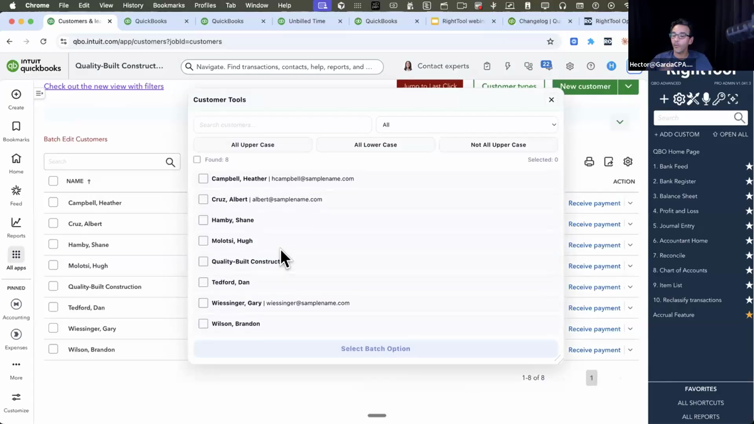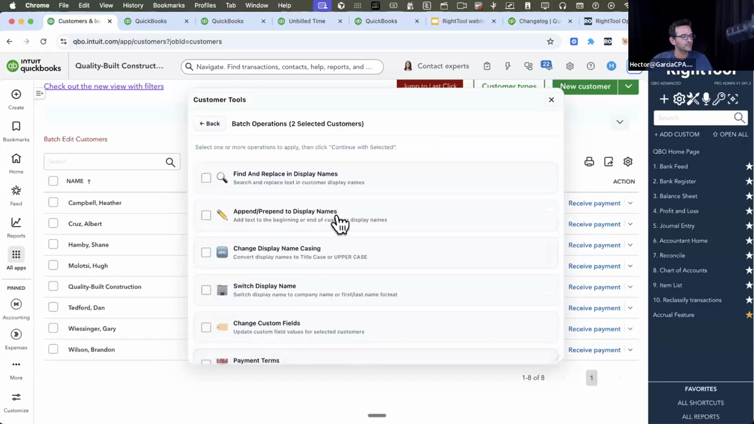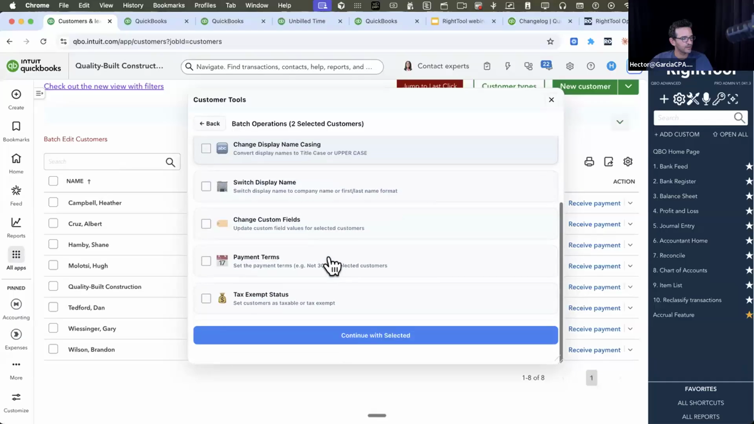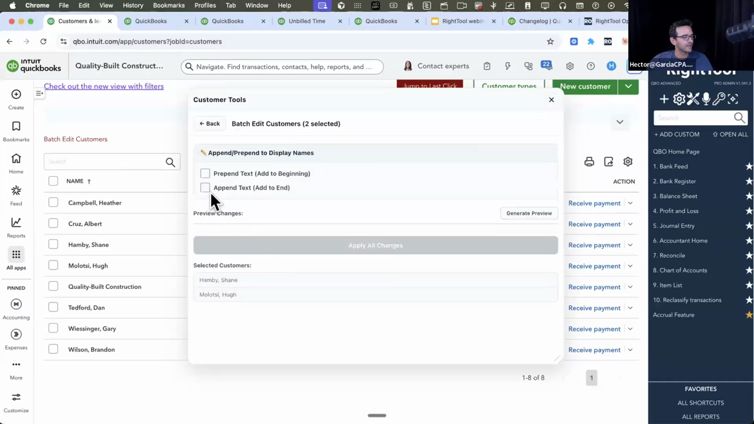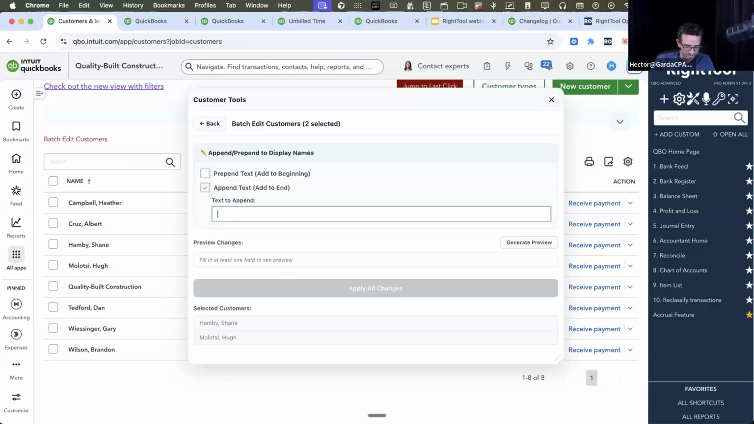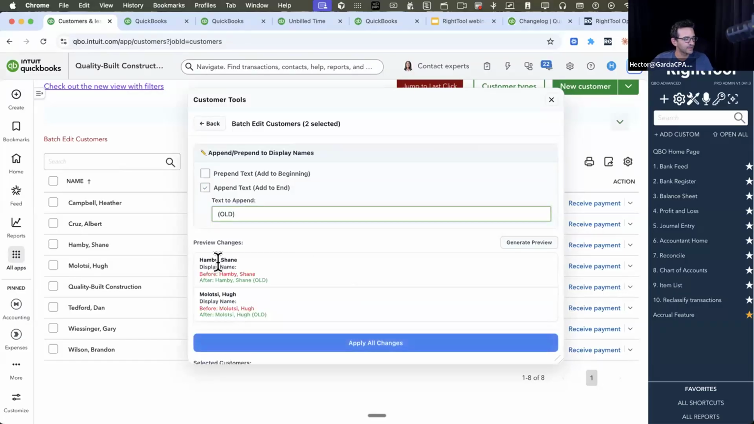And then we get to pick what we want to change from these customers. Projects has a different screen, right? But customers and sub-customers will show up in here. So let's say, for example, I wanted to mark these two customers as old customers, and rename them and put "old" next to the name. Whatever use case you have, that's your own thing. So I'm going to select batch option, then go into append or prepend in display names. Then I go down to continue with selected, and I'm going to append a space and "old" or something like that. So it gives you a quick preview.